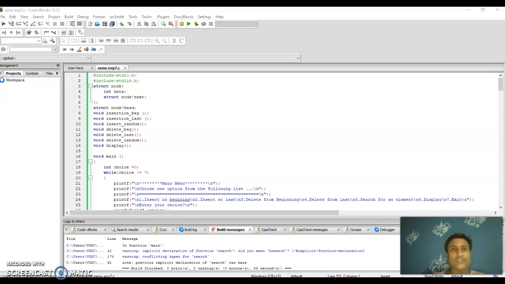I am talking about the circular singly linked list. Let's see the program. #include <stdio.h>, struct node with int data and struct node *next, struct node *head. Then the functions: void insertion_begin, void insertion_last, void insertion_random, void delete_begin, void delete_last, void delete_random, and void main with int choice = 0.